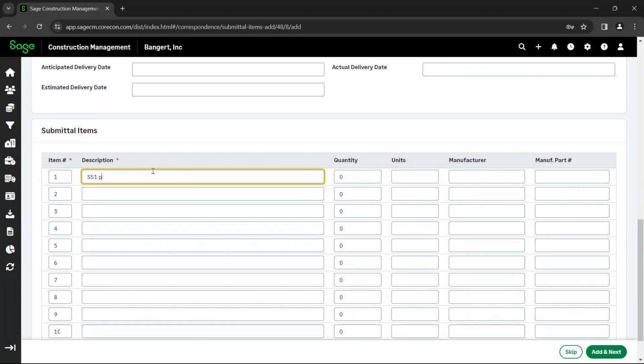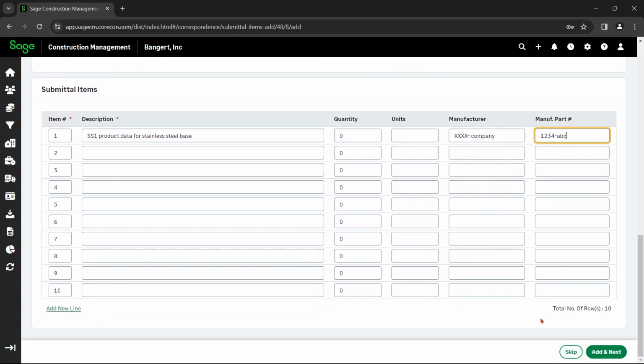Submittal items. And if this was units, since it's a product data, it's not, but you're able to change the units here, or the quantity, and then the units is here as well. The manufacturer, and then the manufacturer part number. You're able to add multiple submittal items in one.